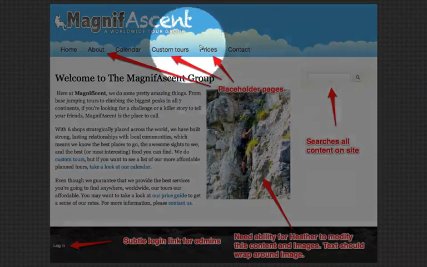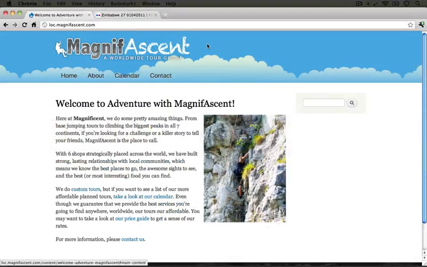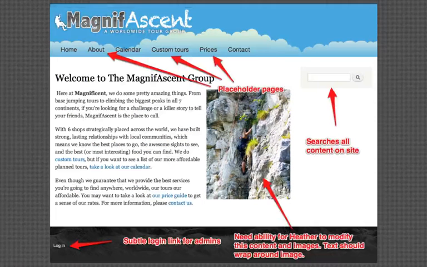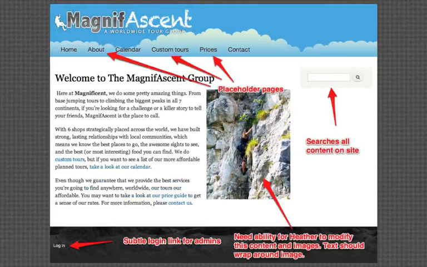I'm going to jump over to the mockup. So let's go ahead and look at the header here. I'm going to jump back to the browser. So we have our cloud background, we have our logo. Our navigation looks pretty close to what it looks like in the mockup.